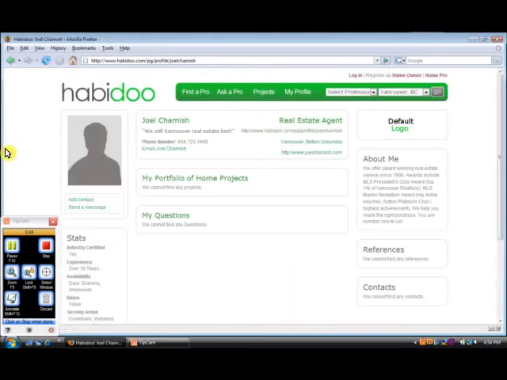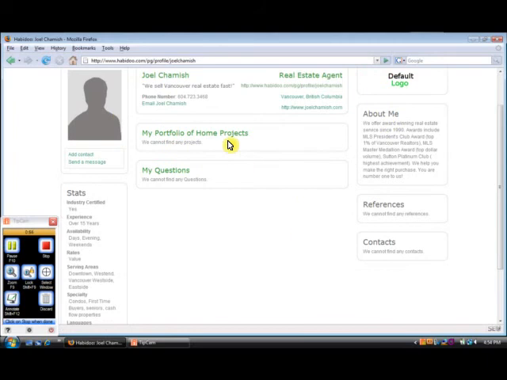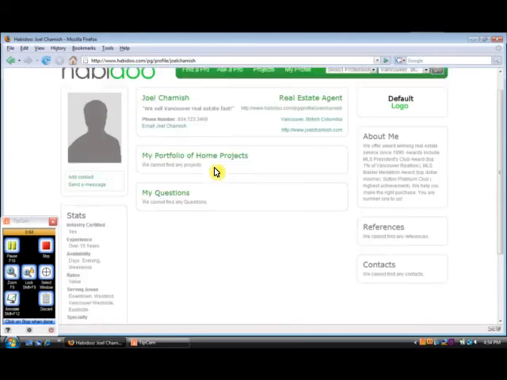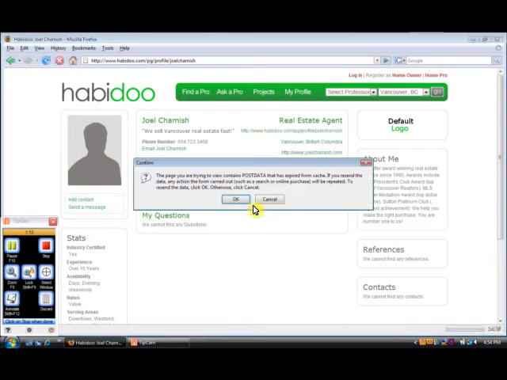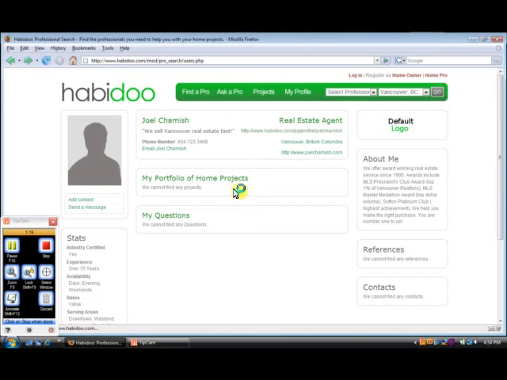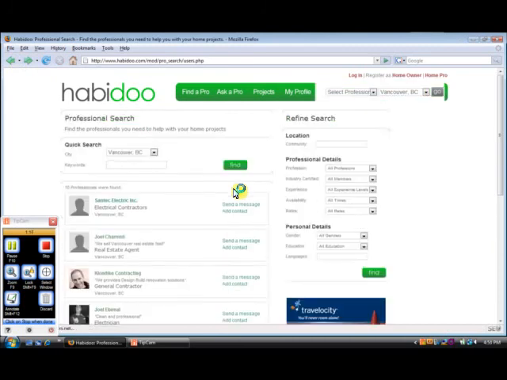When I go into this profile, I'm going to look at what Joel says about himself. I'd probably like to see a picture of him, his logo, and I'd like to see some of his projects that he's worked on and questions. As a homeowner, this profile wouldn't necessarily speak to me because it doesn't have that much information and it's not that visually representative of what he does. So as a customer, I would probably go back to the search engine and see what other profiles of real estate agents are out there.